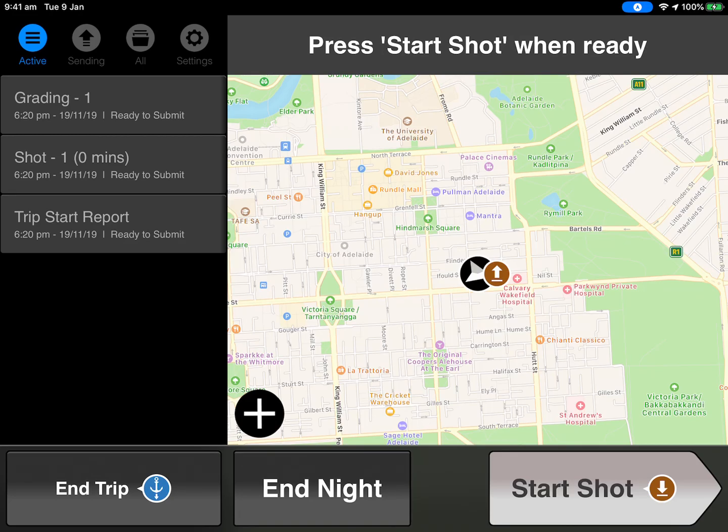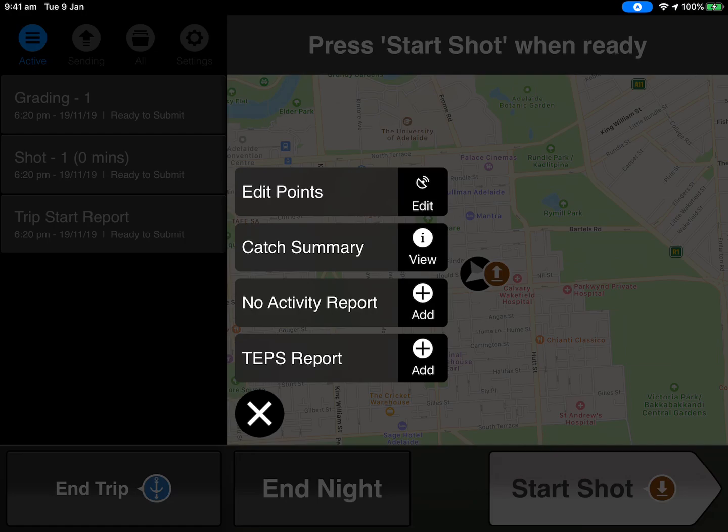On the screen that you see, there is a plus button, which is also called a fab button in Deckhand. Press this plus button now. There are four options you see on the screen. There is edit points, there is catch summary, no activity report, and a TEPS report.